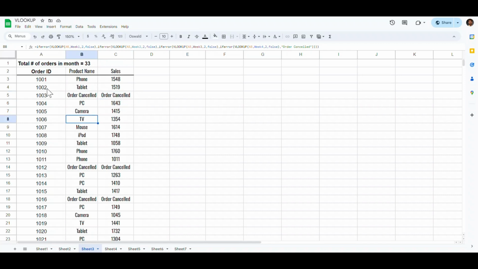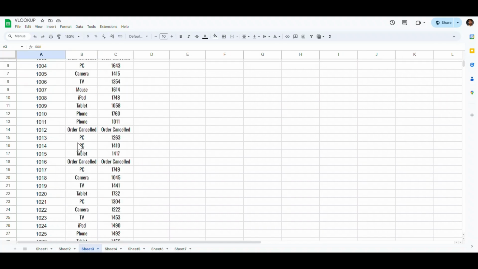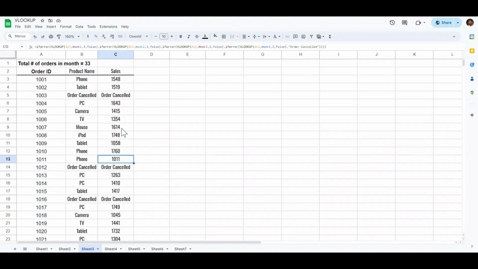And let's verify this. Let's check this order ID 1001, go here 1548, let's see 1011, 1011 here, 1011, 1011 here. So it's correctly pulling the values from all of the 4 sheets that we have here.